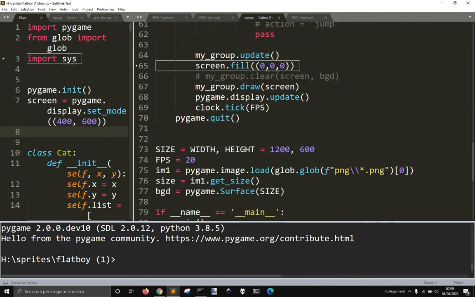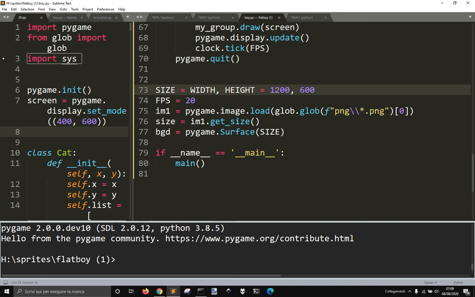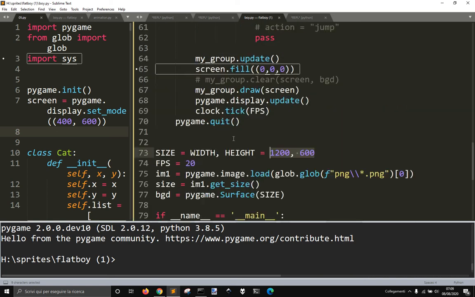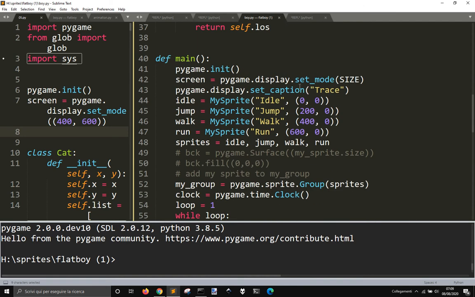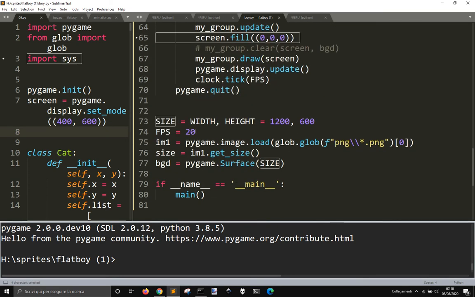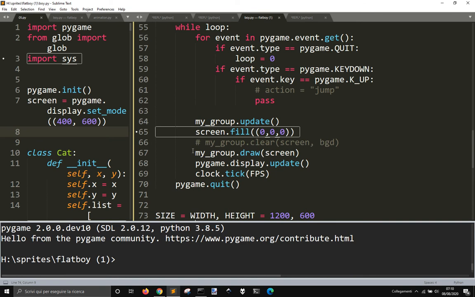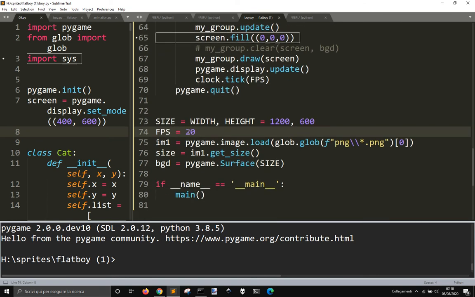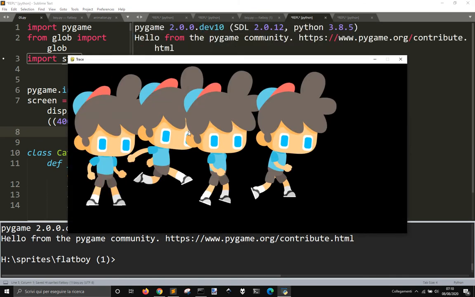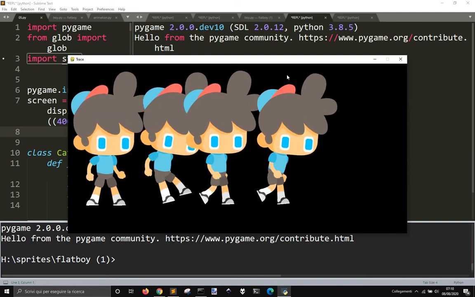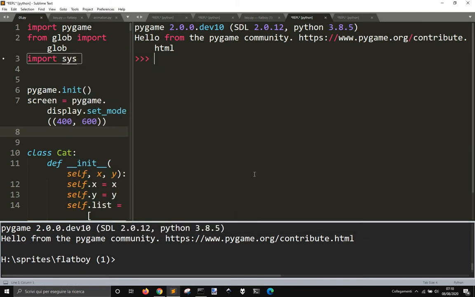First of all, we create a width and height of 1000 and 600. That is the size of the window that is created somewhere here. Screen equals pygame.display.set_mode(size). So this is the size. Then we create a frame rate of 20 frames per second. Let me make it 60. You see, at 60 it's very fast.